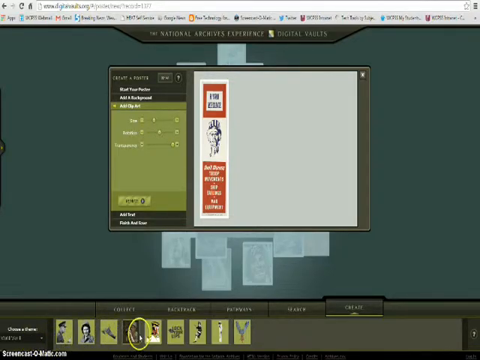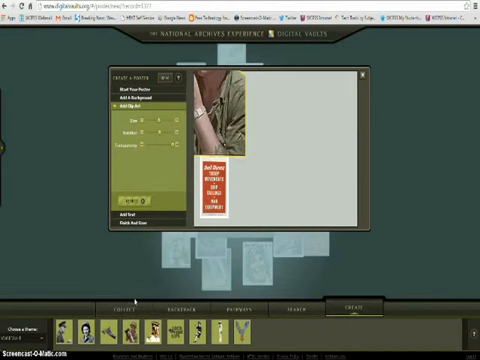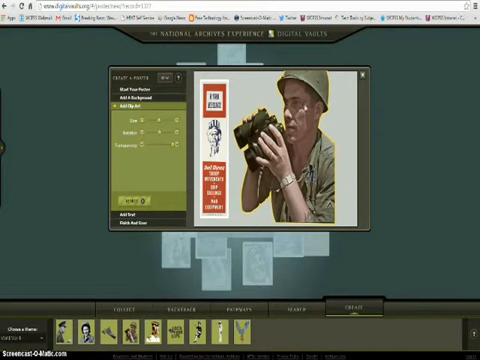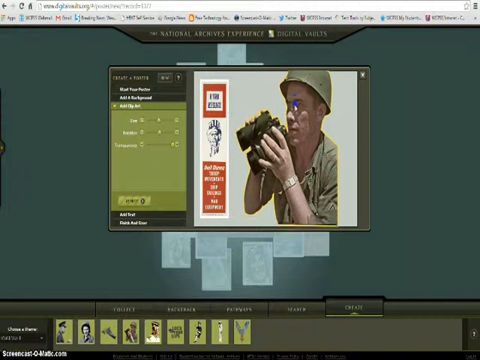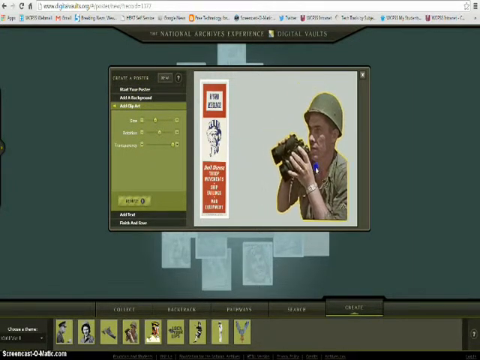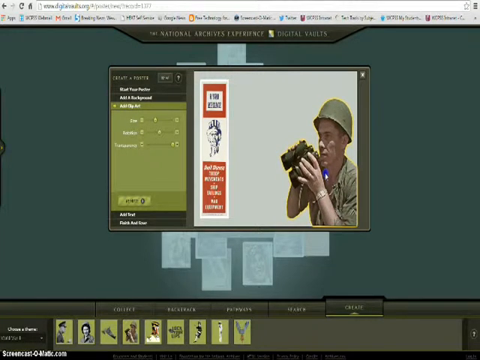So if I wanted to add this clip art of this soldier here, I can click Add to Poster, and it will add it. So you can see it's been cropped, so it's not a complete illustration. It's too big, so I can adjust the size, and I can move it right here in the corner.